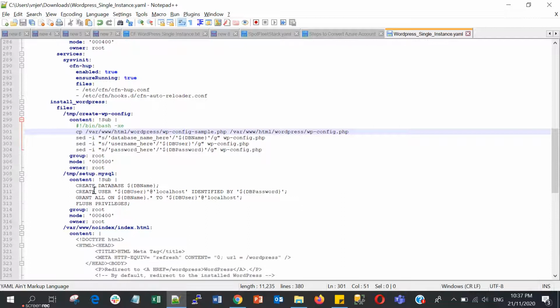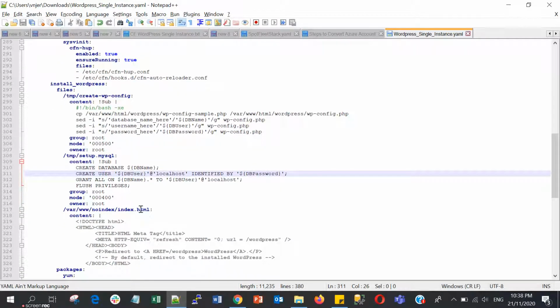wp-config.php file, the one that we get from the config sample.php. And then another file created during the second config set is setup.mysql. It basically creates the database, creates the user, and then the third one is index.html. It's basically the HTML page.